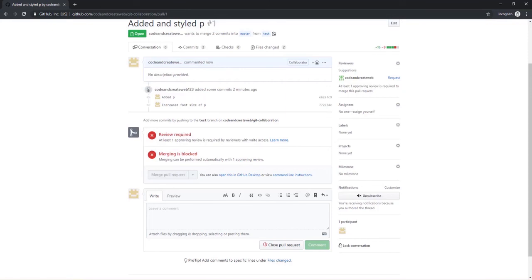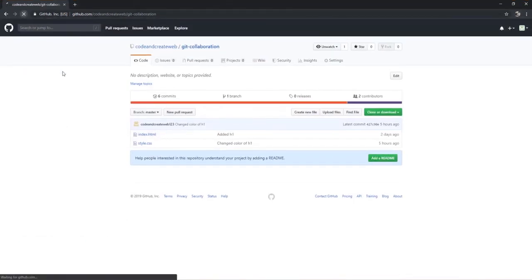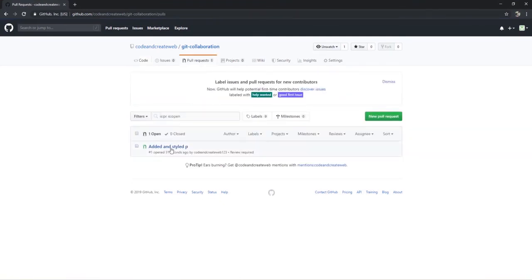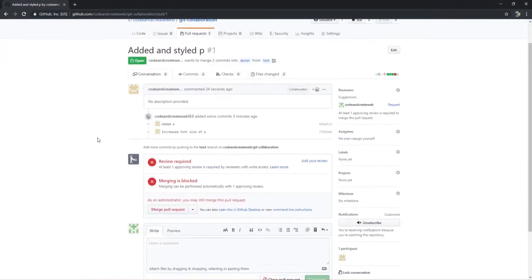Let's go ahead and check the owner's account, reload the page. As you see, we have here one pull request. Let's go ahead and open it. You can find here the same warnings. Review is required and merging is blocked. But despite this, I can still merge the pull request as the owner of the repository.